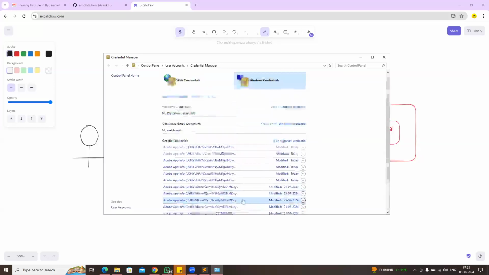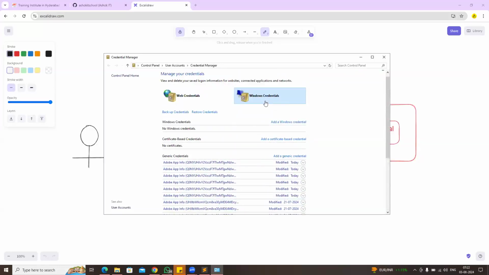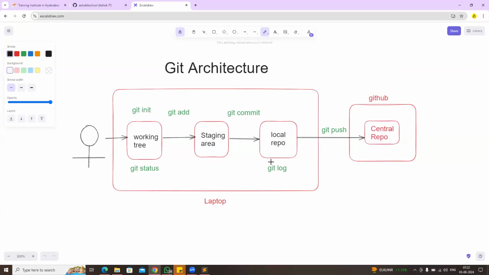I have deleted my GitHub credentials from the Windows Credential Manager. So when I do the push, it will ask me to enter the credentials for the first time. You can use credentials or you can use a token. You can create a token and use the token instead of the password. So this is our Git architecture.